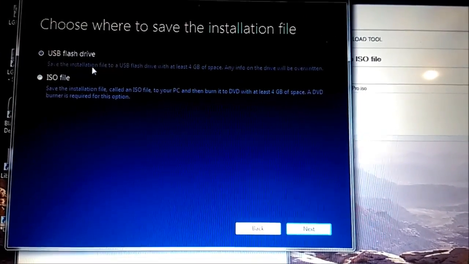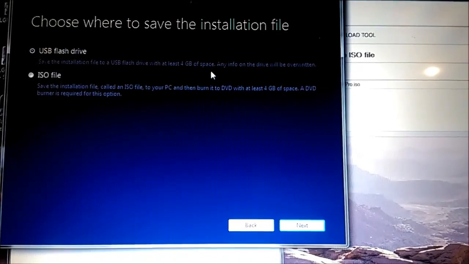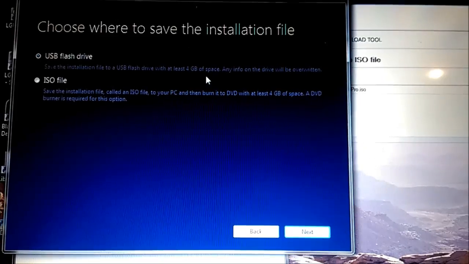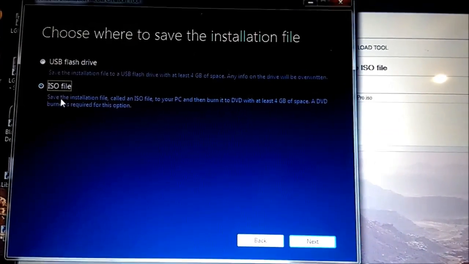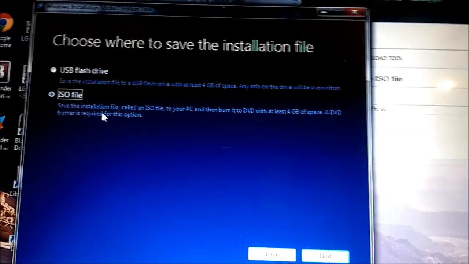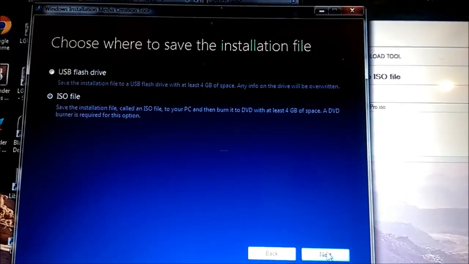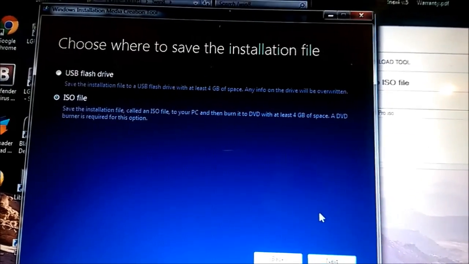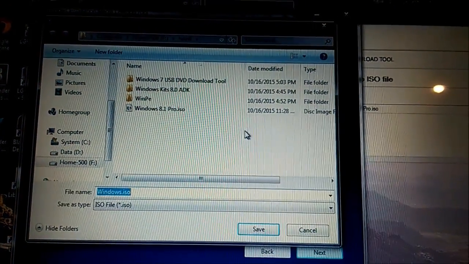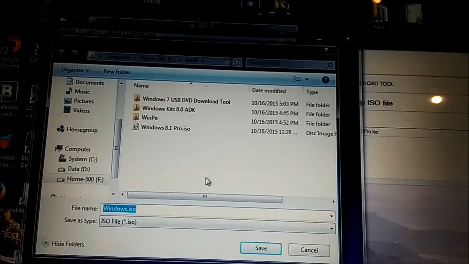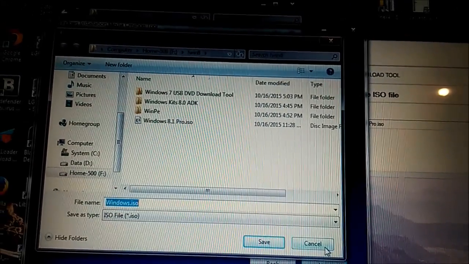If you choose USB flash drive, it will save the installation to the USB flash drive, and it should be at least 40 gigs. But the better option is to download into an ISO file. When you do that, it will create the ISO file, and afterwards you can burn it. I just pressed next, let's see what will happen. Now it will prompt you for the path. Once you choose the path and name the image, you press save and it's going to download, and you will see the progress on the screen.